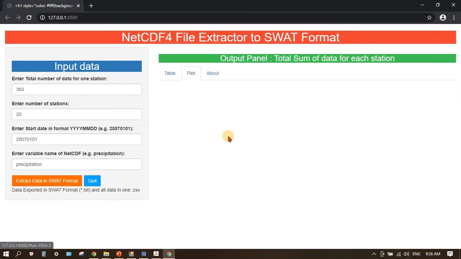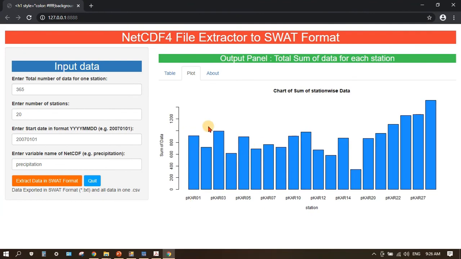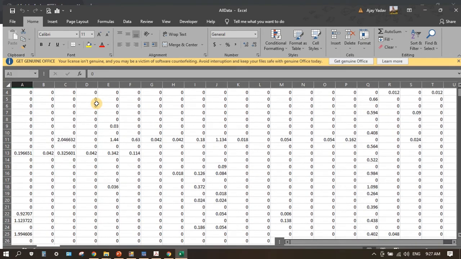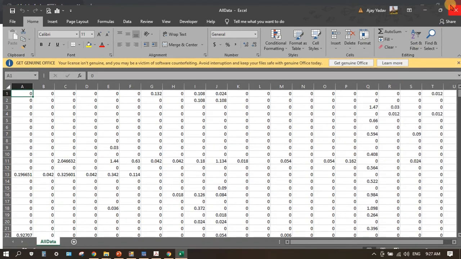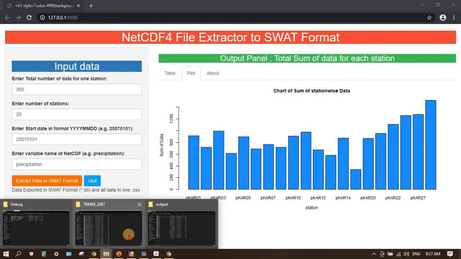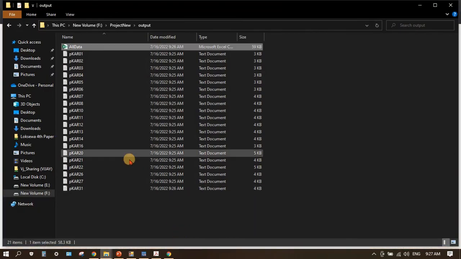Now click here. You can see here the plot chart of the sum of the station wise data for one station. That is, you will get the annual rainfall of each station. This is the CSV file of 20 stations. So this is how you can extract the file in SWAT format, download the TRMM data.